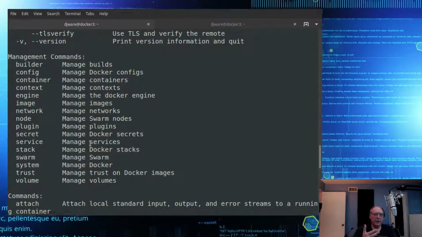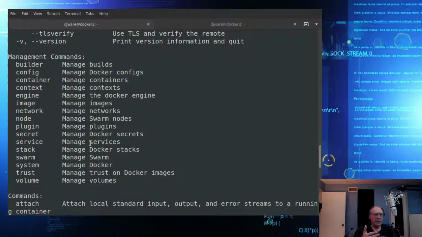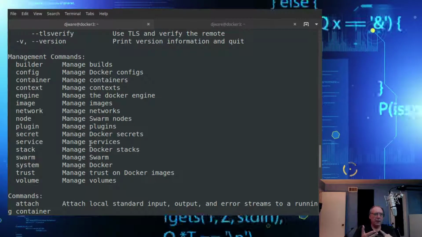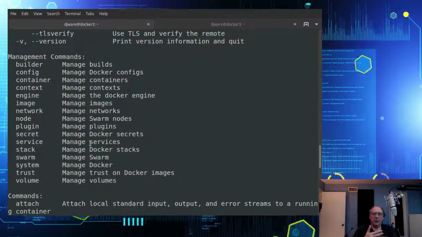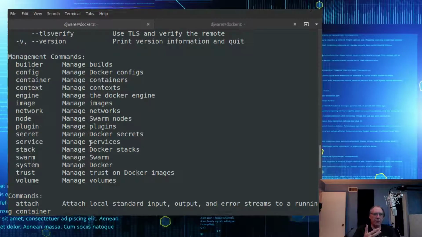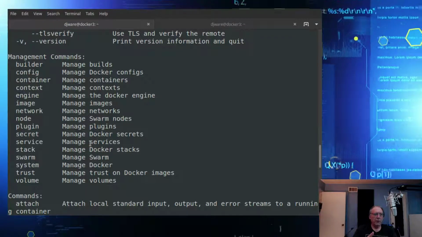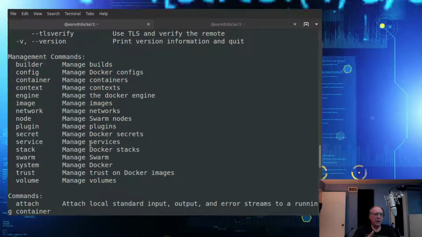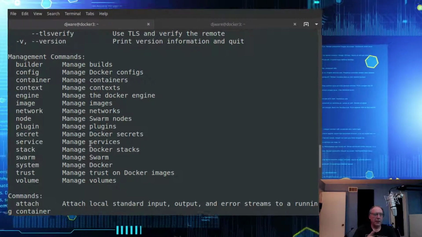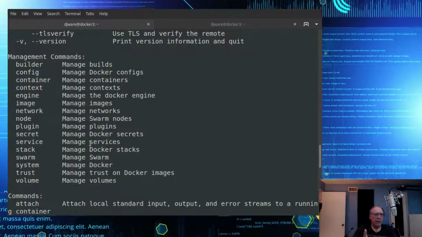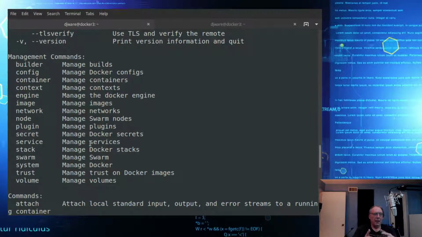You can build images with this command line utility. You can download images from the Docker Hub, and we'll talk about that in a minute, that somebody else has built. You can then run those images as a container, and then you can manage those containers to stop them, pause them, and so forth.